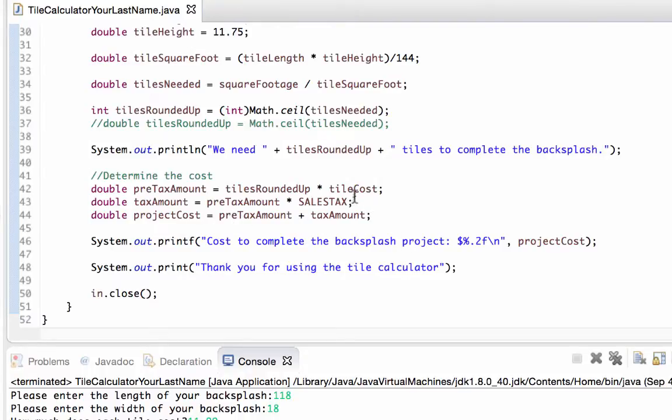I could probably do this all in maybe 2 lines, possibly 1. I've elected to split it out so you can see the different calculations that are going on here. Finally, I'm using the print format to output the cost of the backsplash tile. I'm using a format specifier to output the project cost so that it only displays 2 decimals. Let's take a look at what the format might look like if I don't use this formatting specification.